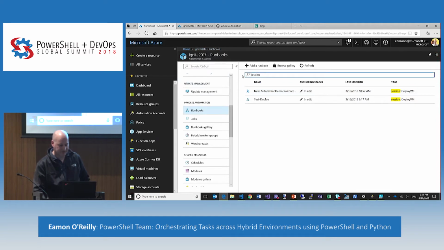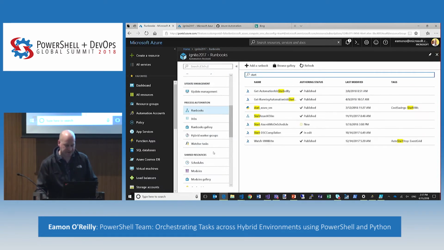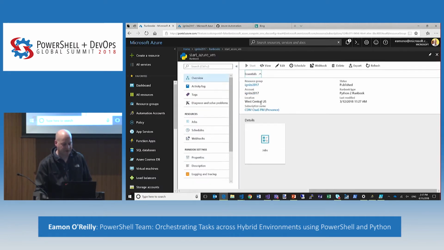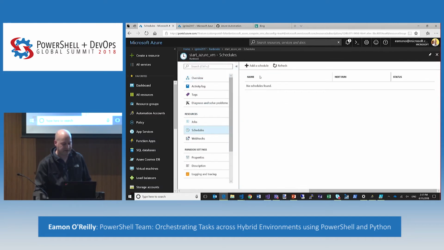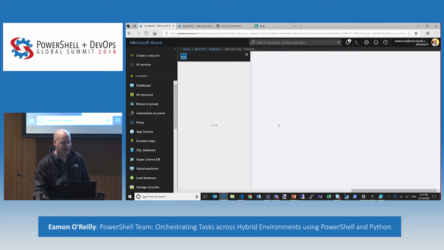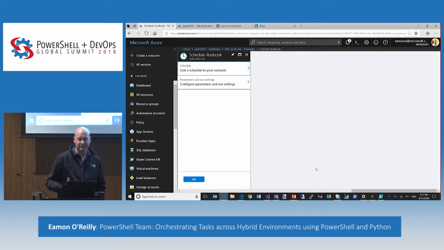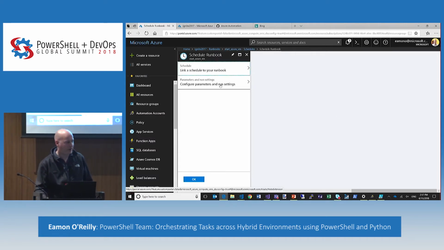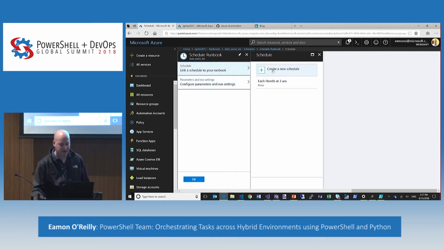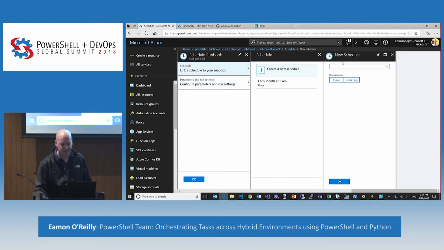Let me just go back for one second here. One thing I didn't mention is there's a corresponding Python one as well for starting them. The nice thing about this is we also have scheduling functionality. Say I wanted to start all these virtual machines in the morning for my test environments. I can just author that runbook in Python, and then inside the service, I can create a new schedule or use an existing one.